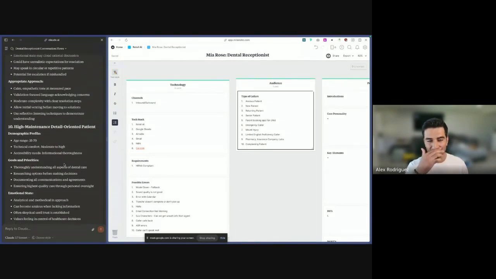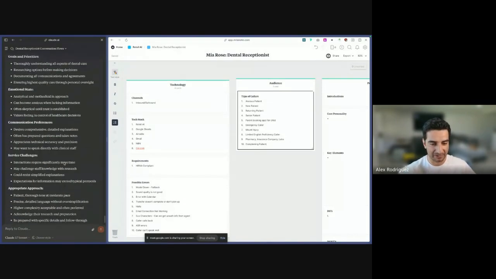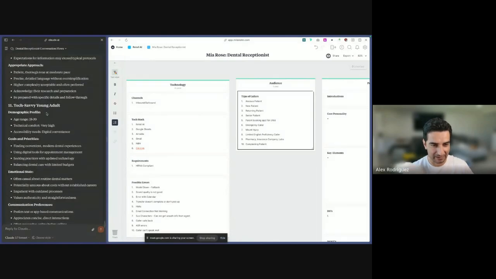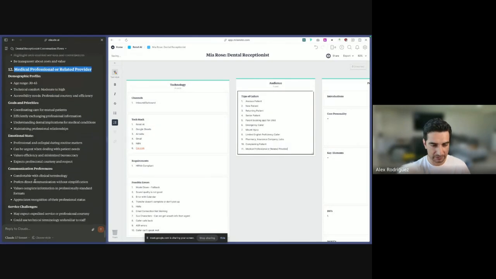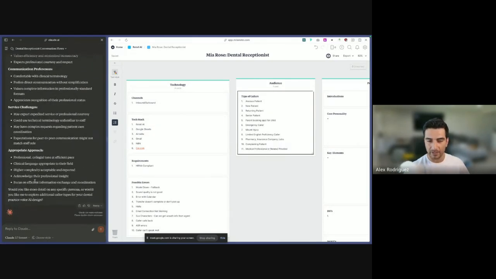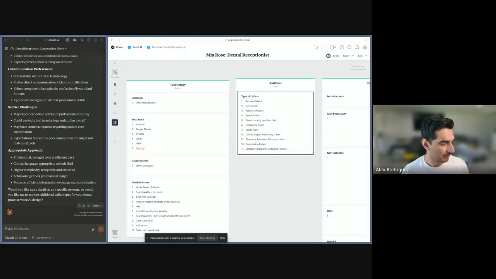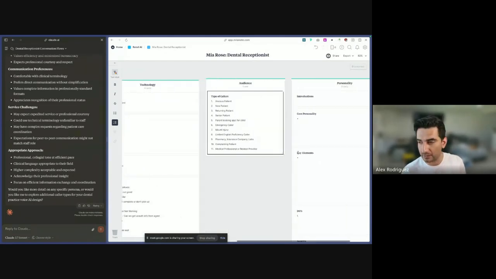High maintenance and detail-oriented patient. I'm going to skip that one. Can't think of anything there. Tech savvy. So another medical provider, definitely that will happen a lot. So I'm going to take that into account. And we can continue to ask this for more. I won't do that, but I think you guys kind of get the point there. Can you think of any other possible ones in types of audiences that I might have missed, or maybe that you guys have experience with if you're in this sort of field?